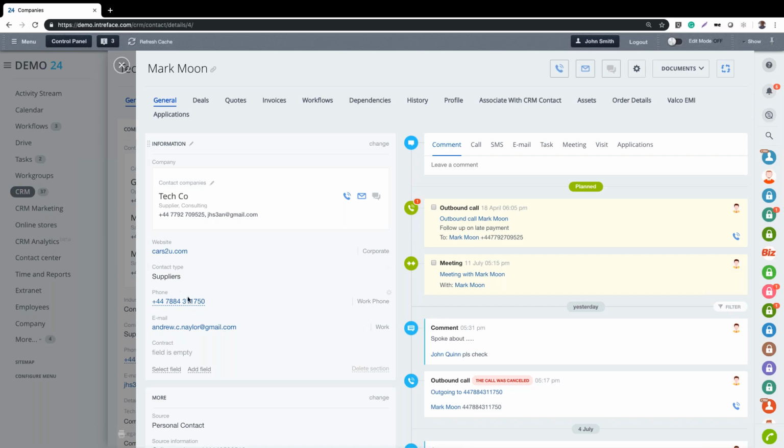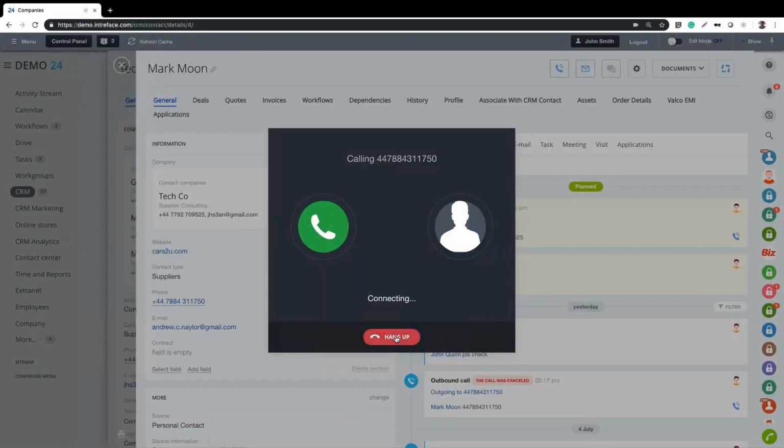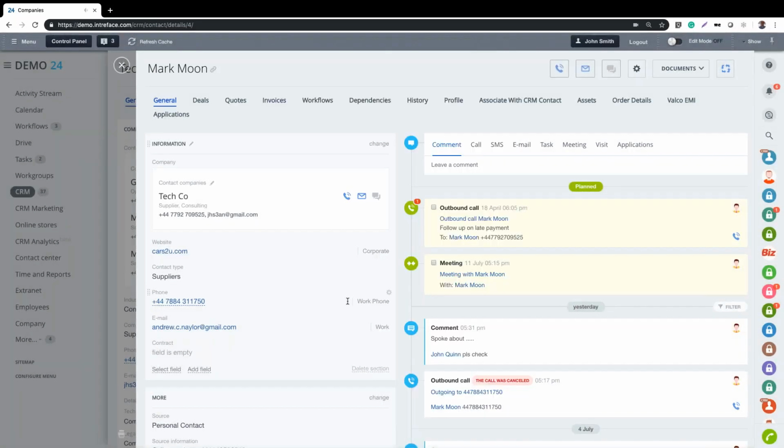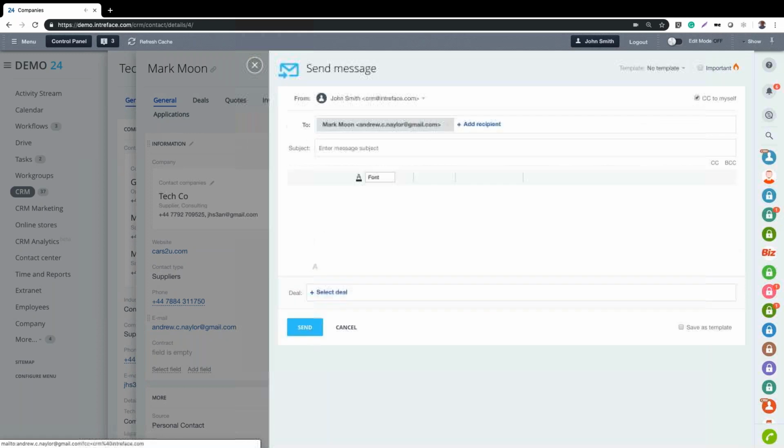So again, we have telephone number and email address. You can dial them from the system here, directly from the system. We can email directly from the system as well.